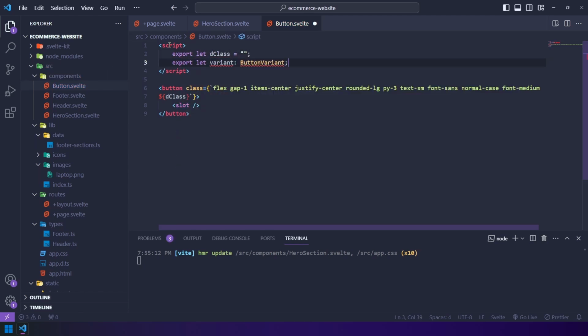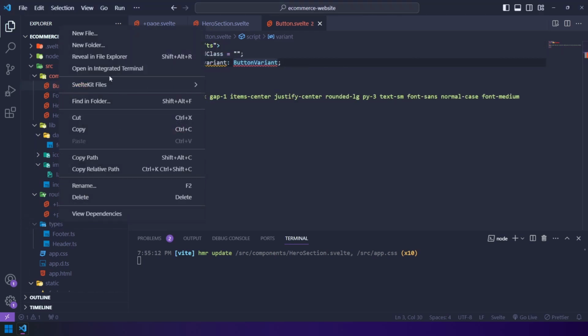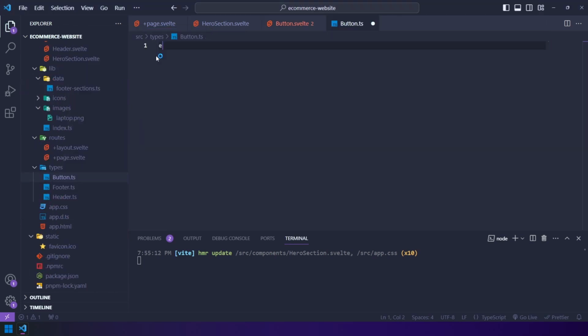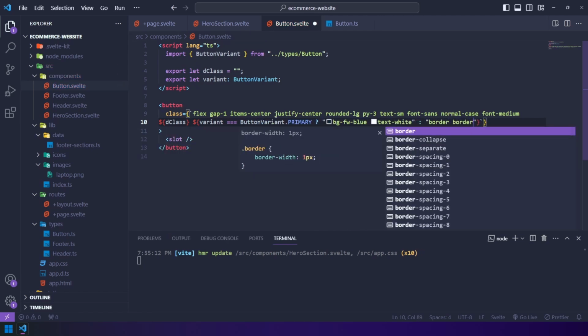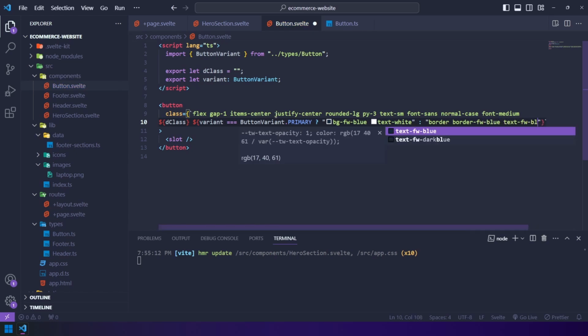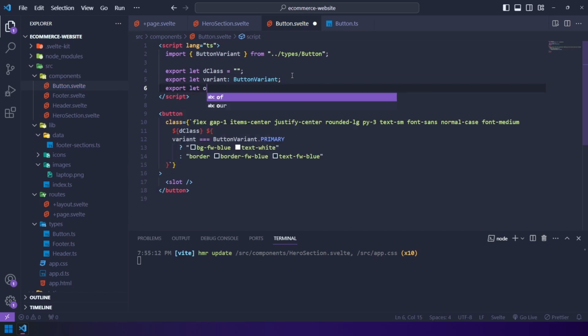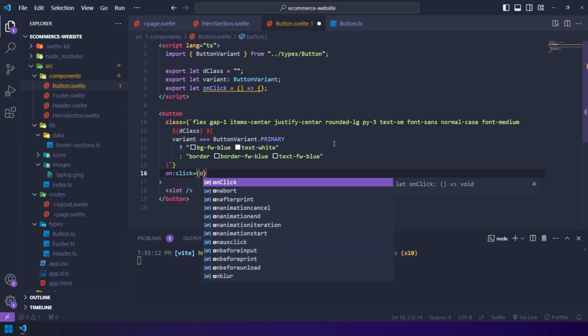Let's also export a variable named variant and enable two variants of our button components. These two variants are going to be primary and secondary button. Now, based on that variable, if the value is equal to primary, we're going to render a blue background button with white text, and if it's secondary, we're going to render a transparent button with blue border and blue text. Let's finish this component by exporting an onClick event handler, and just make sure to add the onClick callback to your button element.